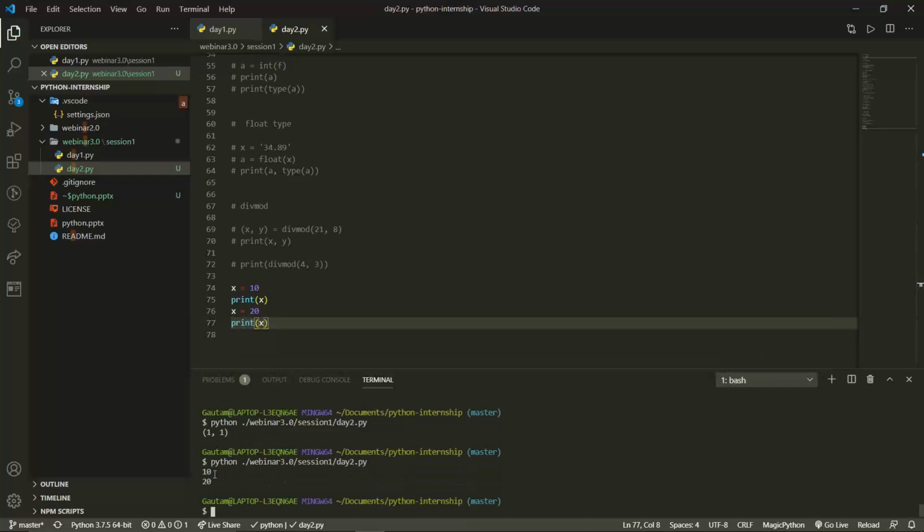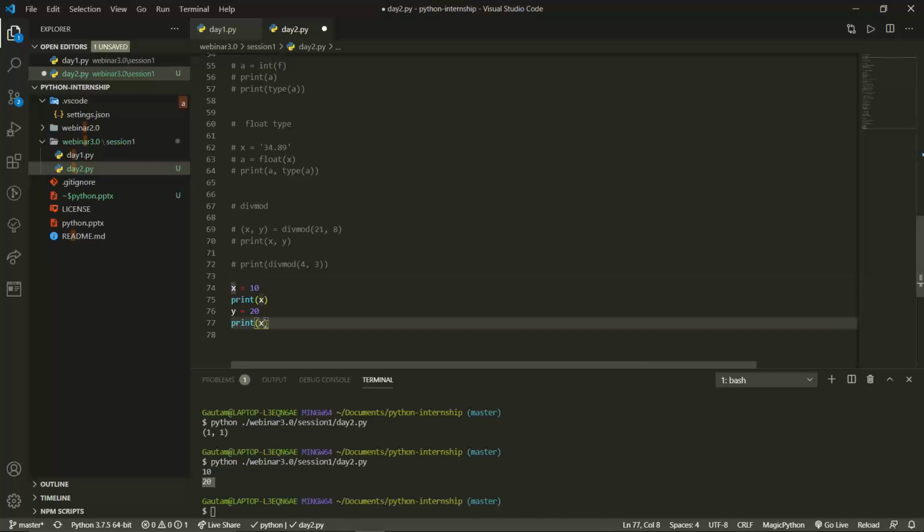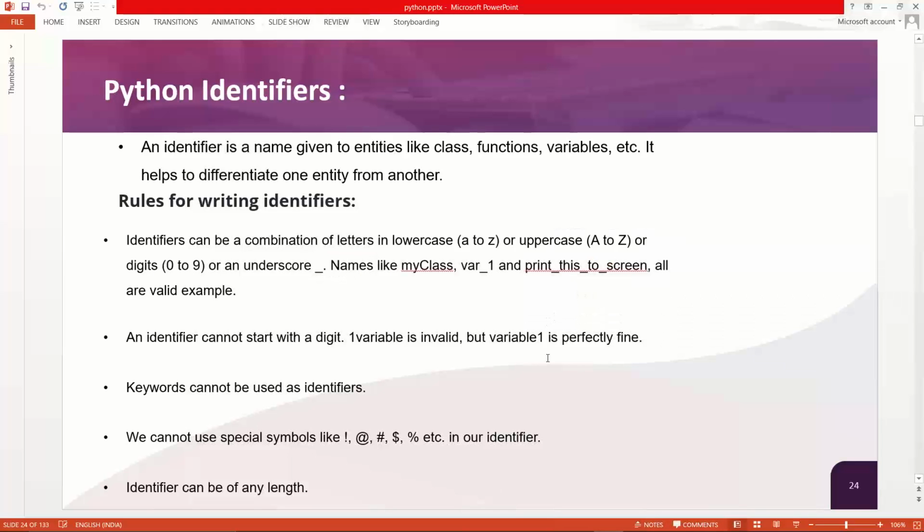Now you will find that first the x value was 10. Now the x value has shifted to 20. But if I make it a different variable name, then the values are retained. The x value remains the x value, and the y value becomes 20. So this is how you differentiate one from another. Okay.